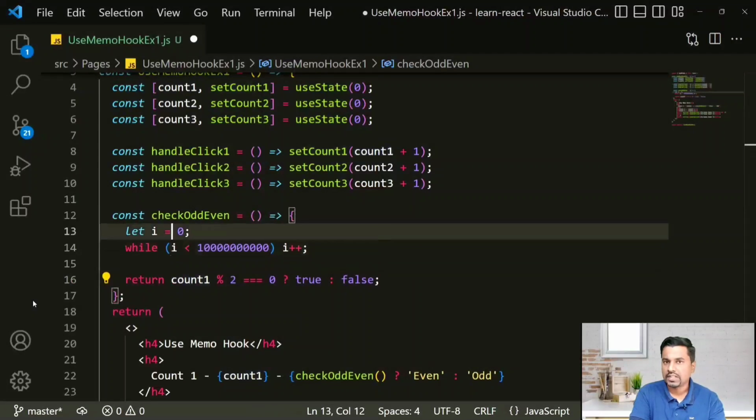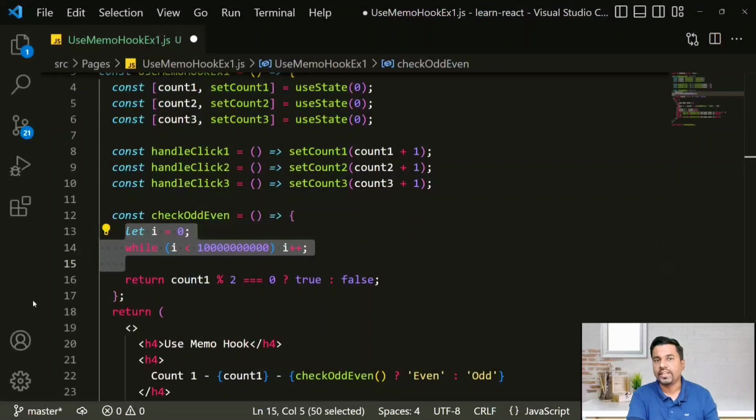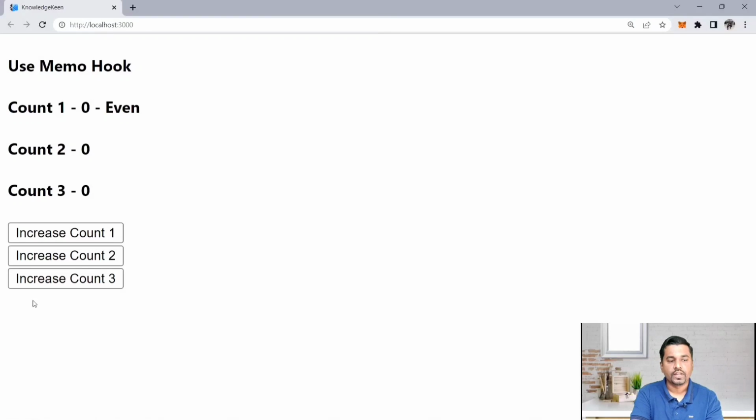We remember JavaScript executes line by line. It will finish the let and while loop first, and then it will go to our return. That means our execution would be a bit slower. Save. We'll quickly refresh, and I will click on count 1.